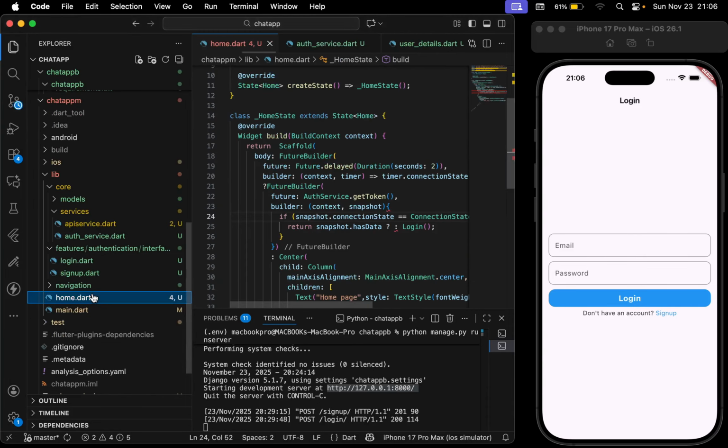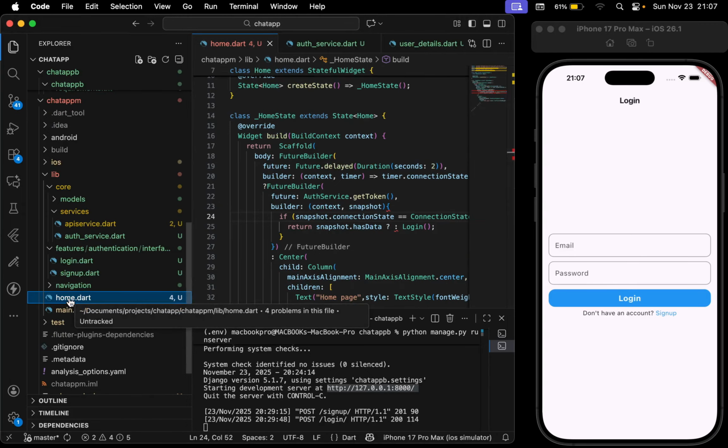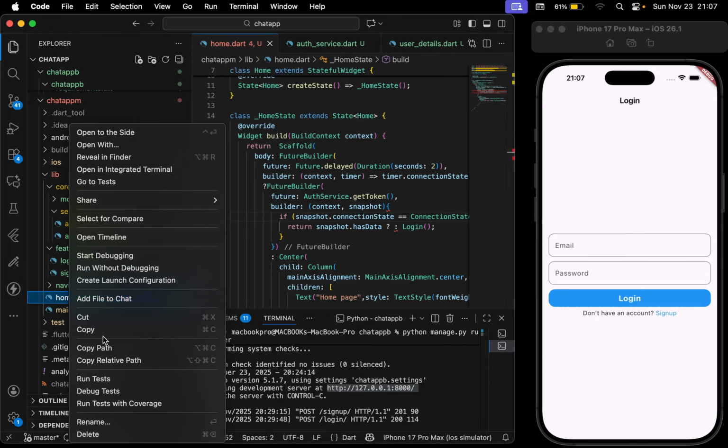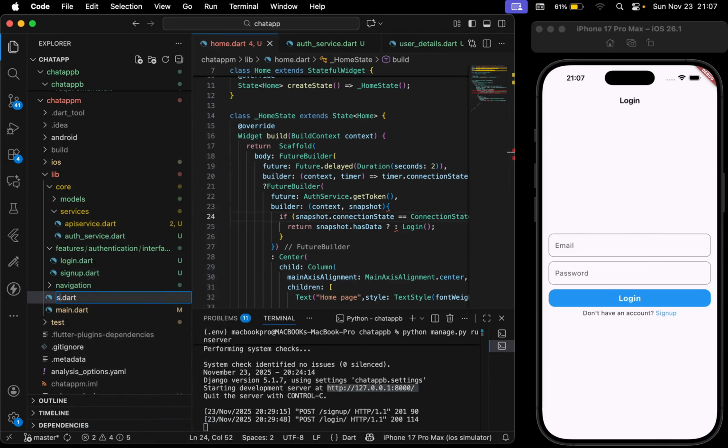Okay, in this our home page, we are going to change its name to splash screen, or we just call it splash. Let's rename it to splash so that it will serve as our splash screen.